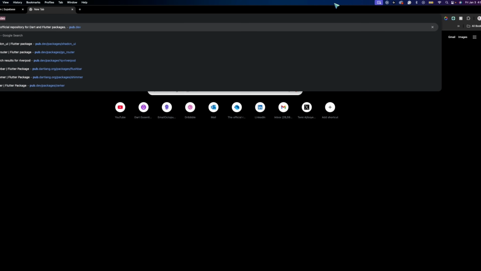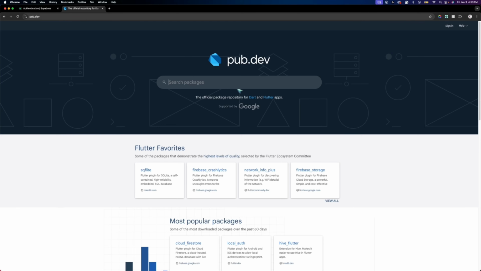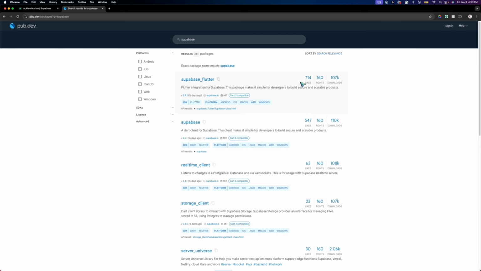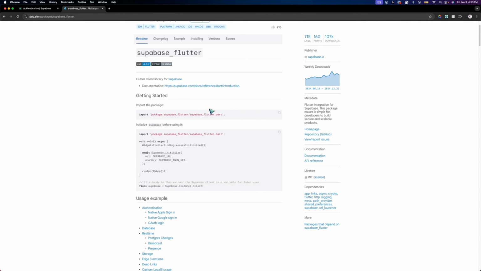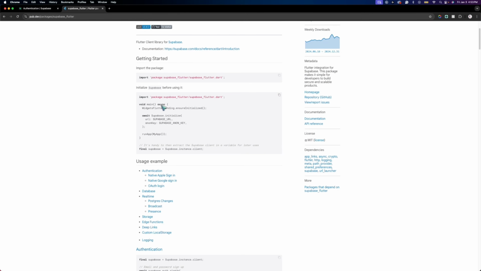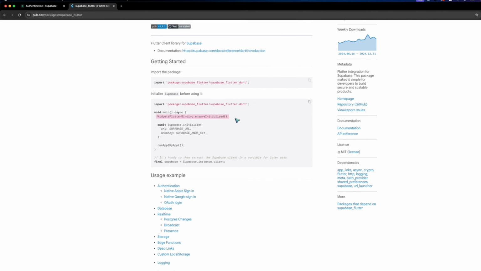So because we're talking Flutter, if you go to pub.dev and you type in Supabase, you can see supabase_flutter here. And it's pretty simple to use Supabase with Flutter. Now, in your main method, you just need to add WidgetsFlutterBinding.ensureInitialized, which makes sure that all the method calls are initialized before runApp. And then you will have the await Supabase.initialize. Remember the Supabase URL we had before.